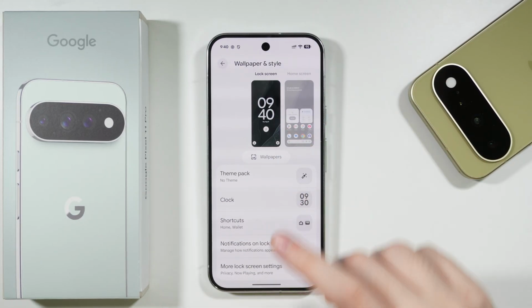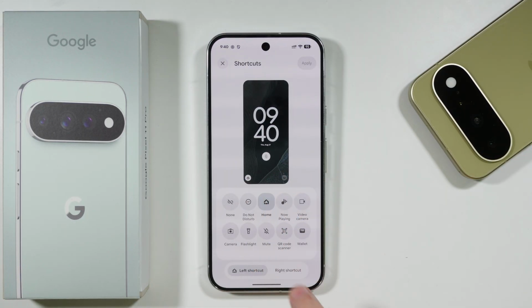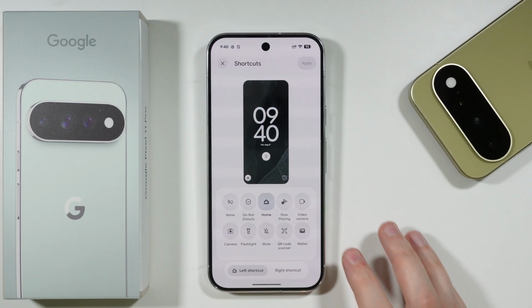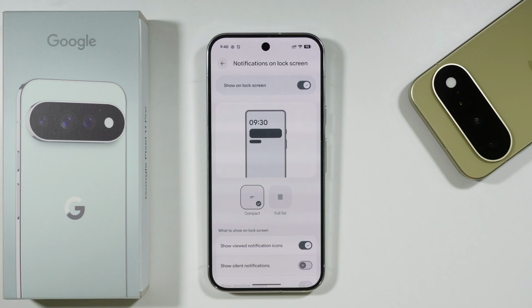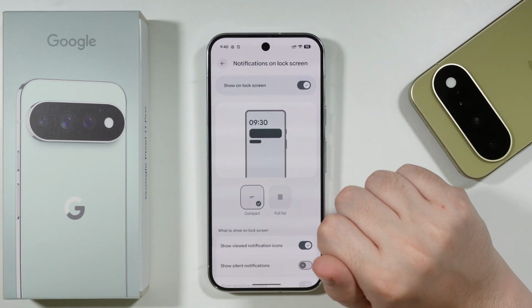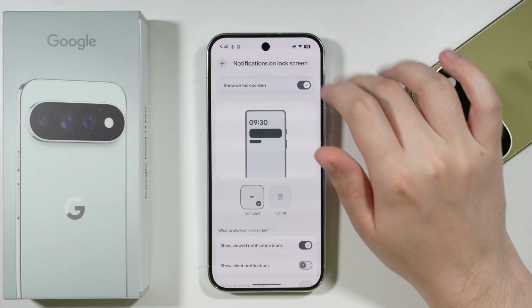Besides that, we can customize shortcuts, so you can decide what should be attached to the bottom left and bottom right corner over here. You can choose any of these options that we have available on this list. And here we can also manage notifications on the lock screen, so you can decide if lock screen notifications should be available, if you should be able to see them over here.